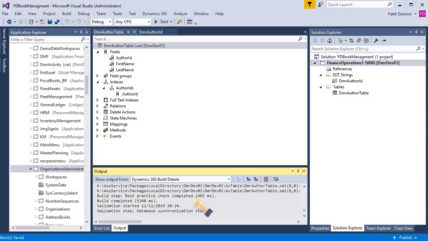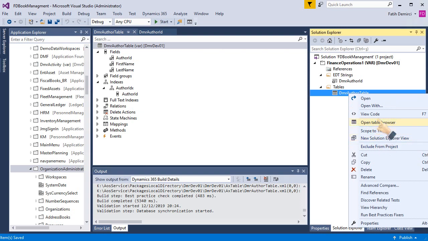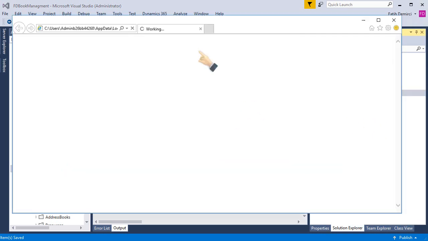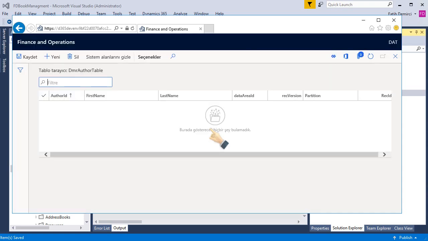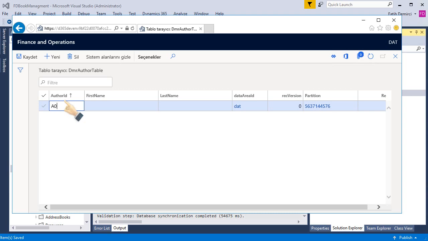When this is finished, I can open this table in the table browser, and if there is no problem, it will open and we can see. Let's try. You can click open table browser, and it opens a web page for you. If everything is all right, we will see our table. Okay, as you can see, we have a table. We can create a new record here. Okay, my first record is ready.